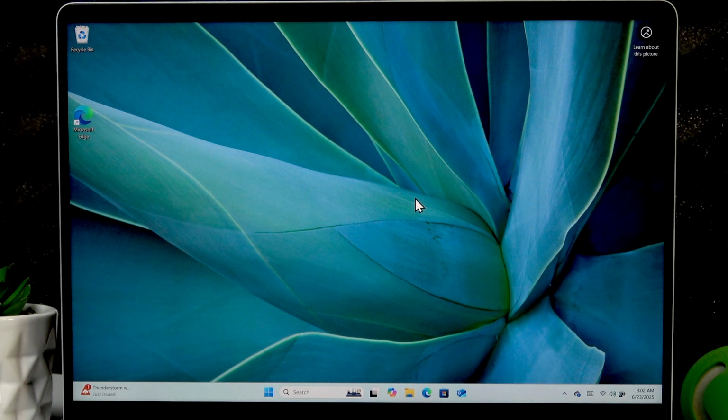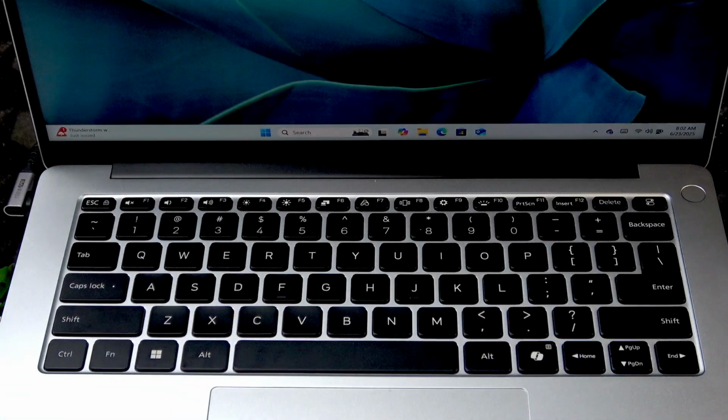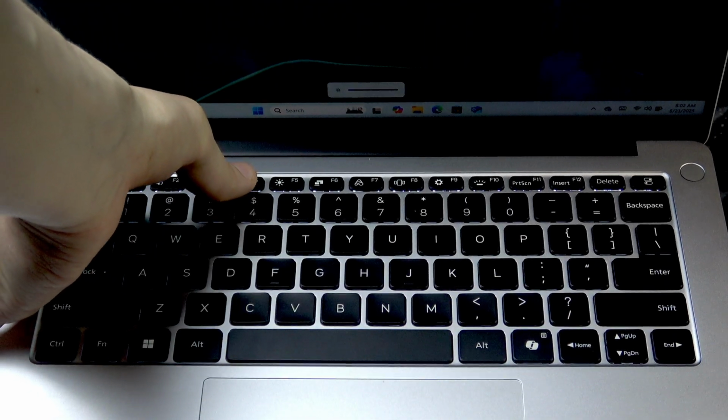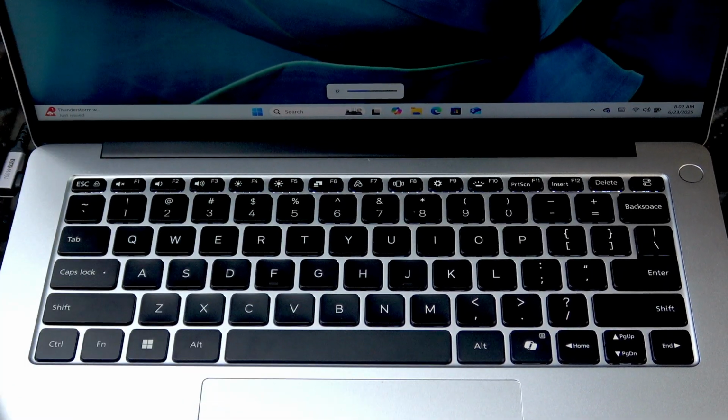Or you can simply use the function keys to do the same thing, and I'm gonna show you how to do this. So you can use F4 button to decrease your brightness and F5 to increase it.